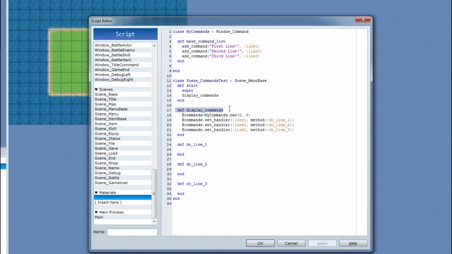Then we're going to go on over to display commands. We're going to define what it does. So def display commands. Underneath that, we're going to type @commands equals MyCommands.new, which again is the name of our class, and we're going to give it an x and y position, 0 and 0. And then we're going to do @commands.set_handler, and then you can see line 1 here. This is what we had here, line 1, line 2, line 3, stuff like that. So next we are going to do a comma, and then we're going to do method(:do_line_1). That's going to call this definition right here. It's going to call this def right here.